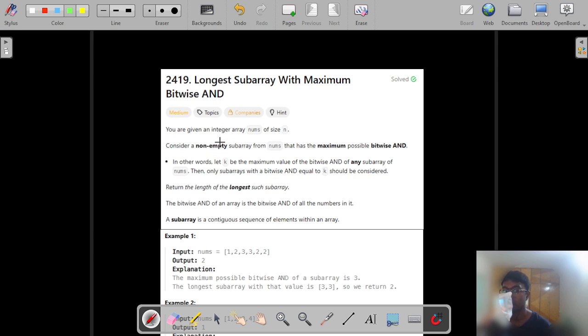You are given an integer array nums of size n and consider a non-empty subarray of nums that has the maximum possible bitwise AND. In other words, let k be the maximum value of bitwise AND of any subarray of nums. Then only subarrays with a bitwise AND equal to k should be considered. Return the length of the longest such subarray. The bitwise AND of an array is the bitwise AND of all the numbers in it. A subarray is a contiguous sequence of elements within an array.